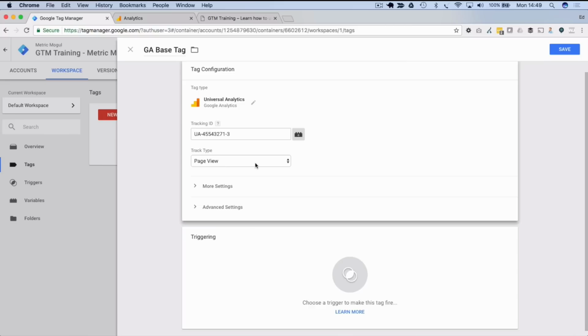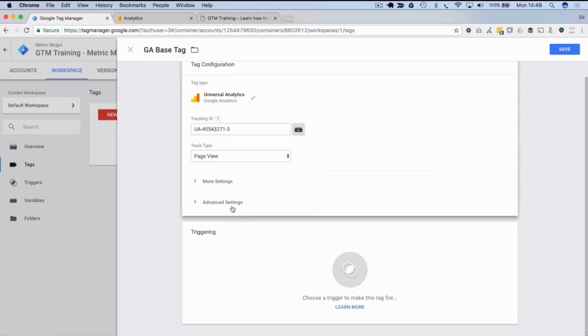Next up, we've got the track type. Within Google Analytics, you can obviously track transactions, you can track various other things, events. But in our case, because this is a basic implementation of Google Analytics, we want to track all page views. Leave the more settings and advanced settings for later. We'll come back to those, or this is beyond the scope of this tutorial. So our tag is now configured.